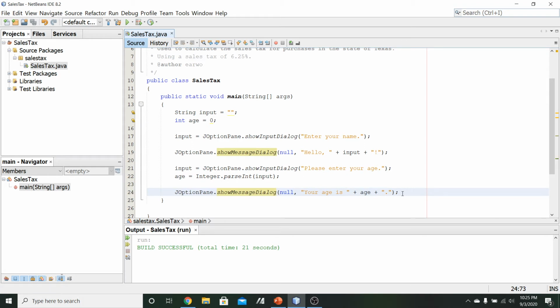And so then if we go ahead and run this, we'll just see an input dialog for entering our name. We'll see the message dialog where it gives us that initial greeting. When we click OK on the message dialog, it will then go to the next input dialog saying please enter your age. That'll get stored into input. Input will then be parsed, so we'll take that string and convert it into an int to store that into age. And then we'll add this last message dialog to say your age is, and whatever age we gave.